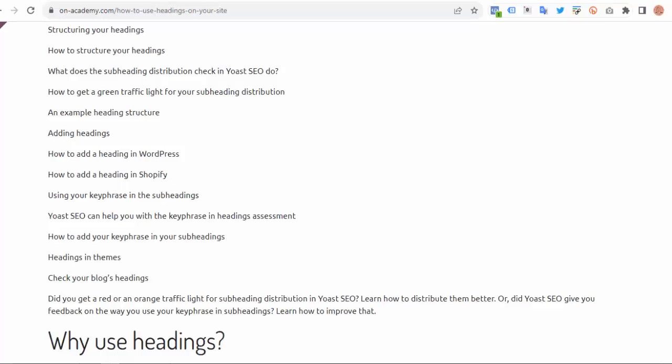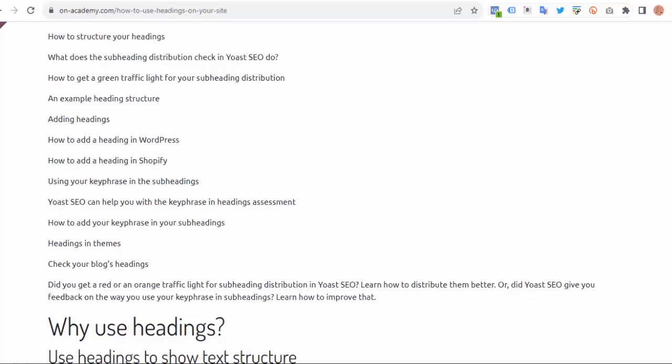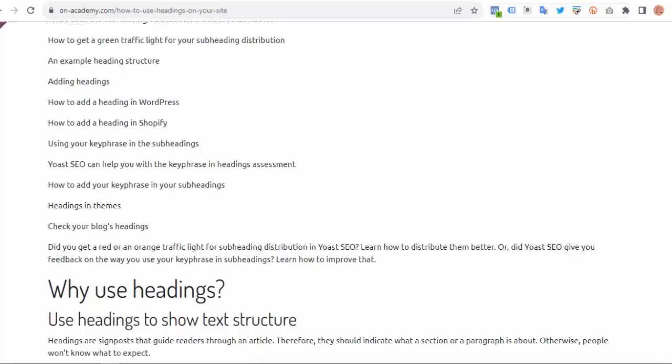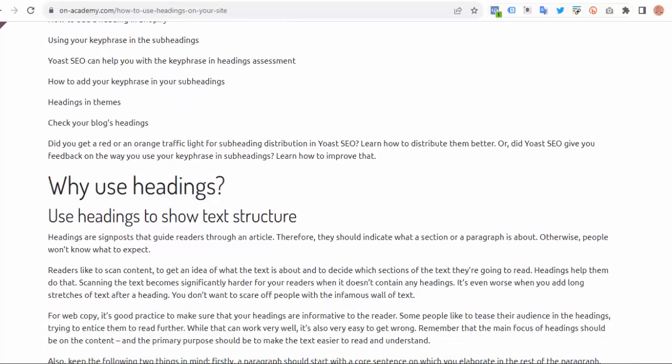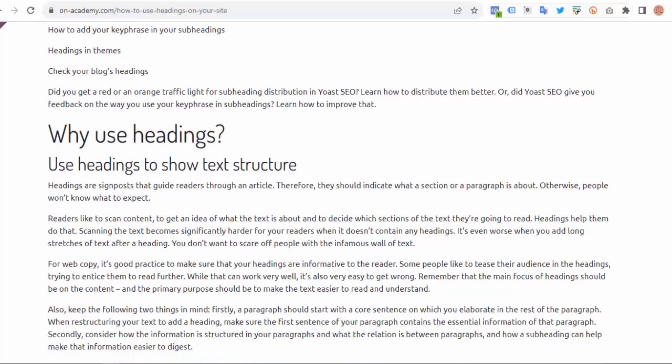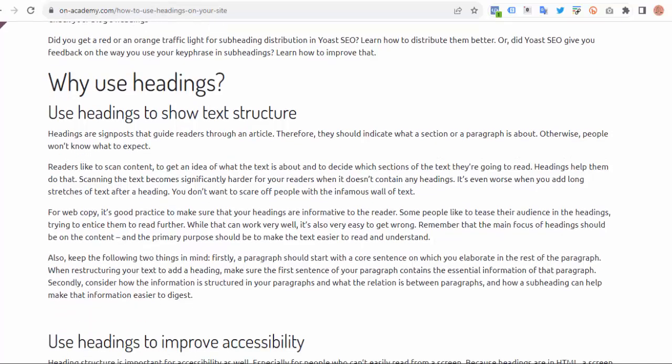Table of contents. Why use headings? Use headings to show text structure. Use headings to improve accessibility. Use headings to improve SEO. How to use headings effectively. Structuring your headings. How to structure your headings. What does the subheading distribution check in Yoast SEO do? How to get a green traffic light for your subheading distribution. An example heading structure. Adding headings. How to add a heading in WordPress. How to add a heading in Shopify.